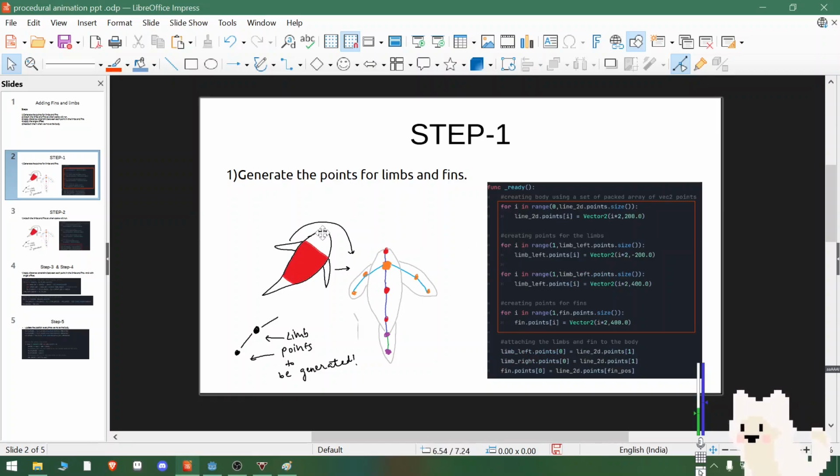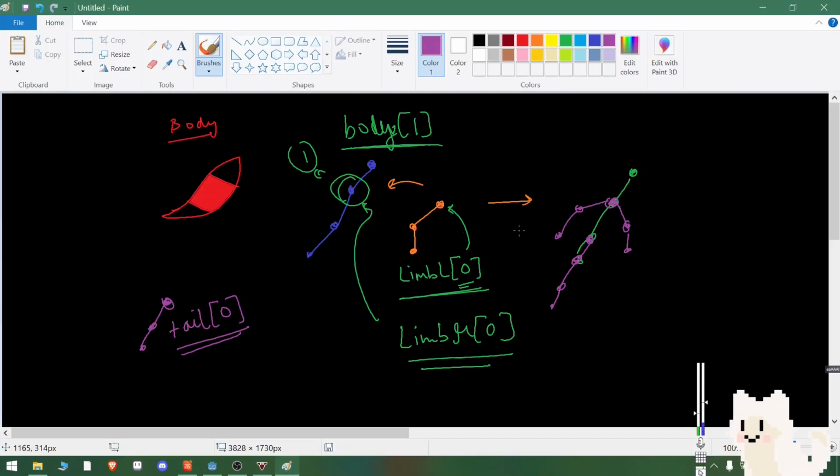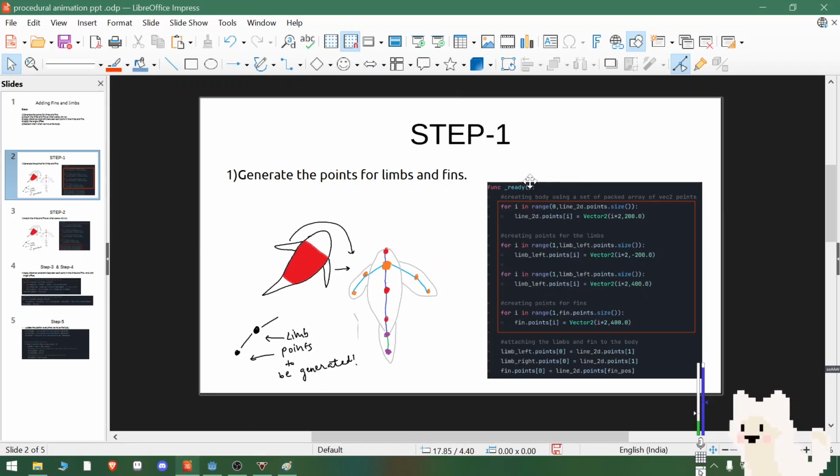So you can see here, this is our body and this is our fin, and this is the body vector 2 array, and this is the limbs vector 2 array. So what we are going to do is basically attach the limbs of the 0th point to the body of the first point. That's what we are going to do, and this is the code.